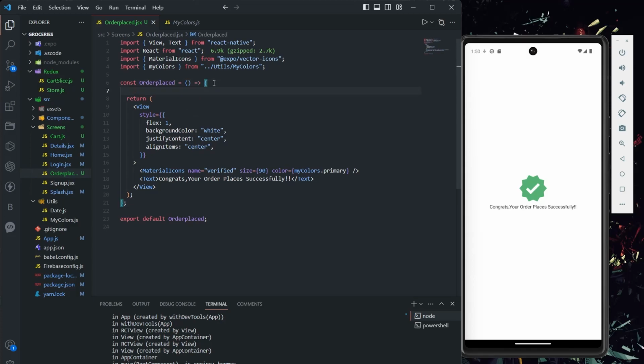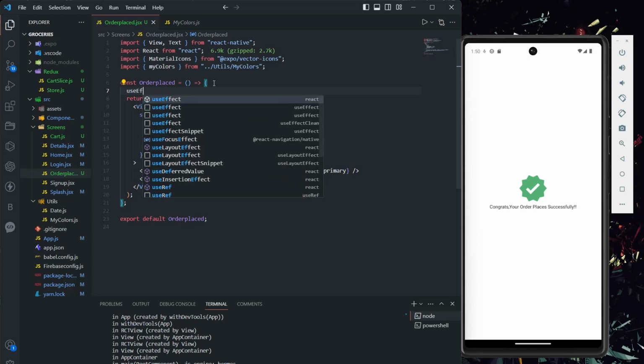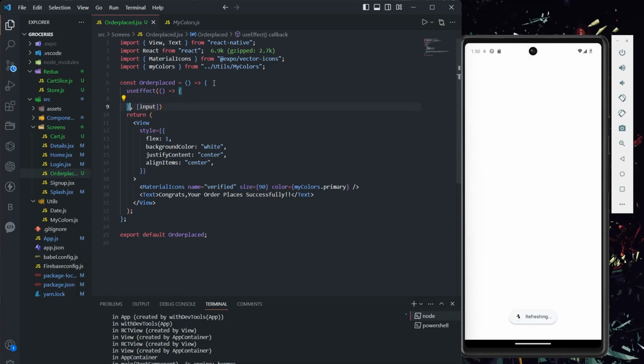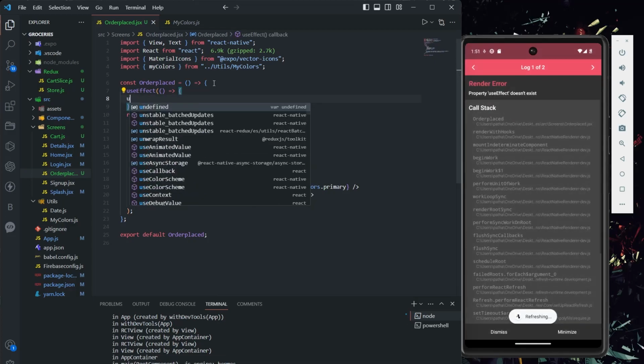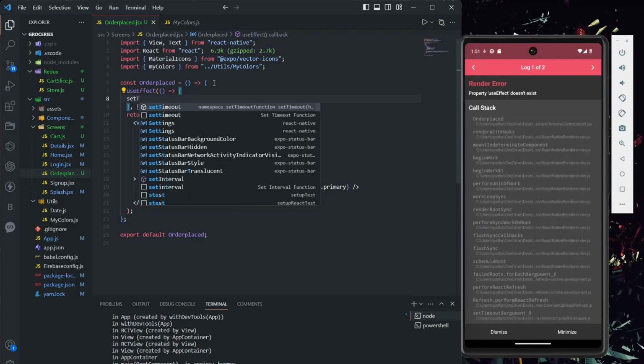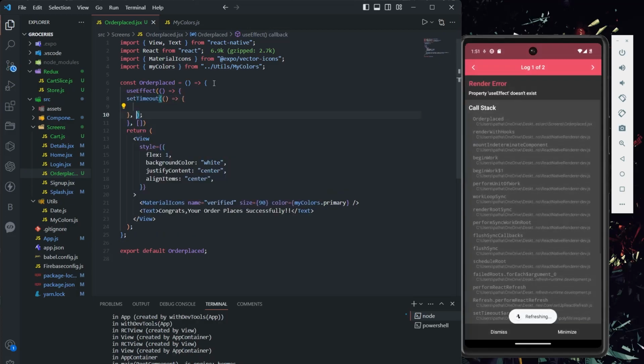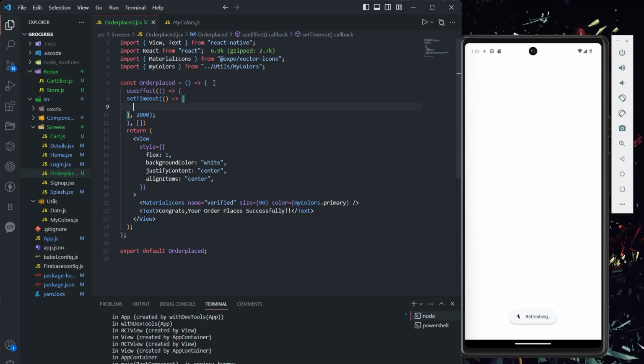And after this screen, I have to show this screen to the user for, consider, like 3 seconds. After that, I directly navigate this user to the home screen. How can we do that? Simple. Same way, useEffect. I'm gonna use this useEffect, and there's a function called setTimeout. I'll say 3000 milliseconds. In fact, let's keep it less only, 2000.